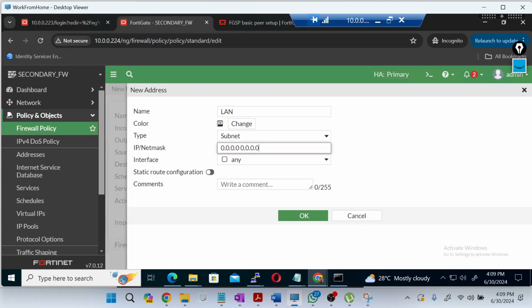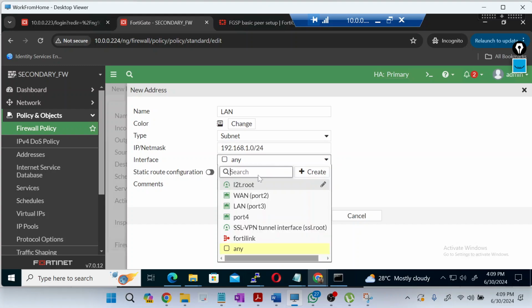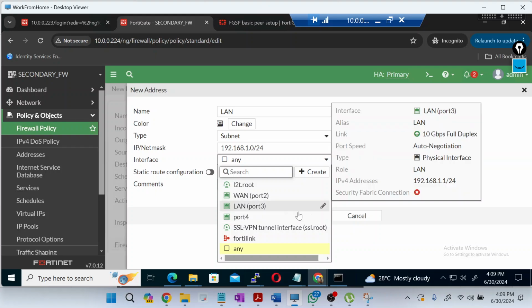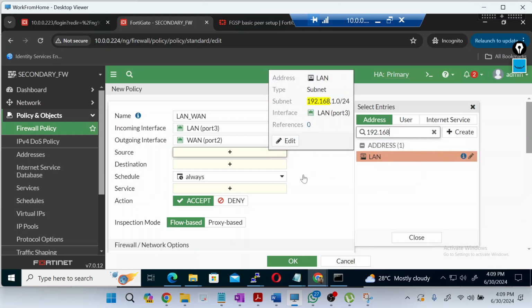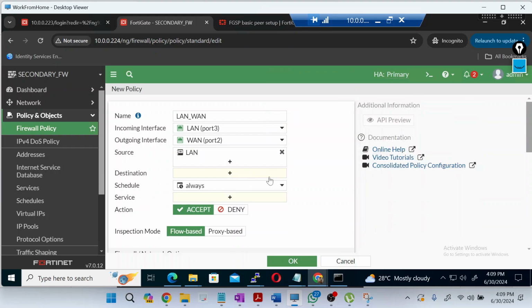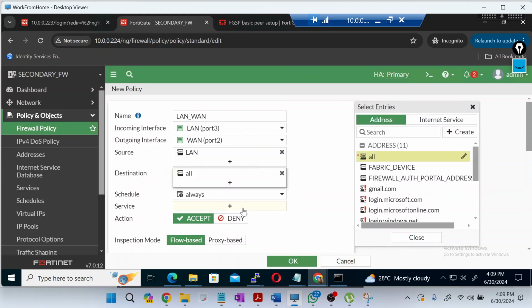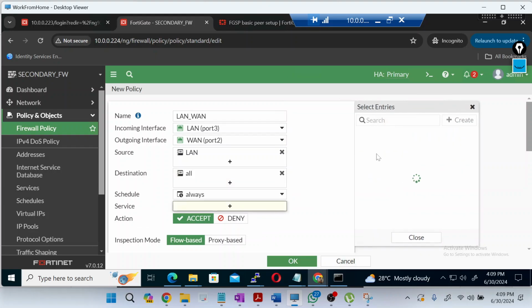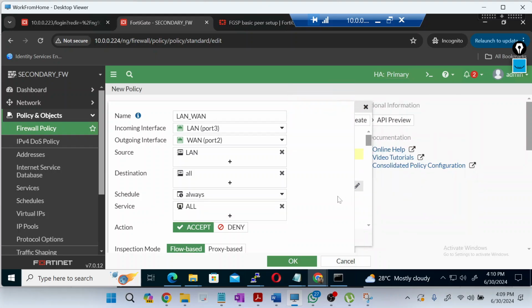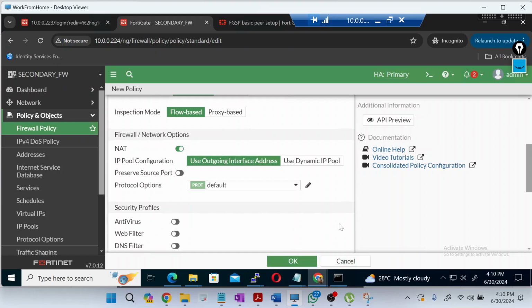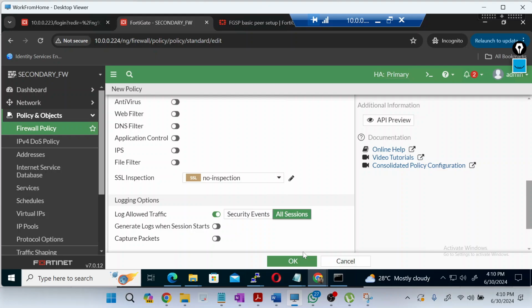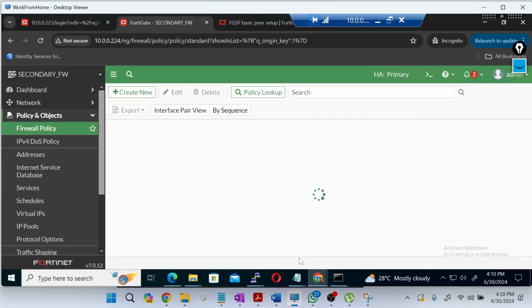LAN, 192.168.1.0/24, which is part of our LAN port. Okay, done. Destination can be all, service can be all. Use outgoing interface. Okay, done. All sessions output. Okay, done now.